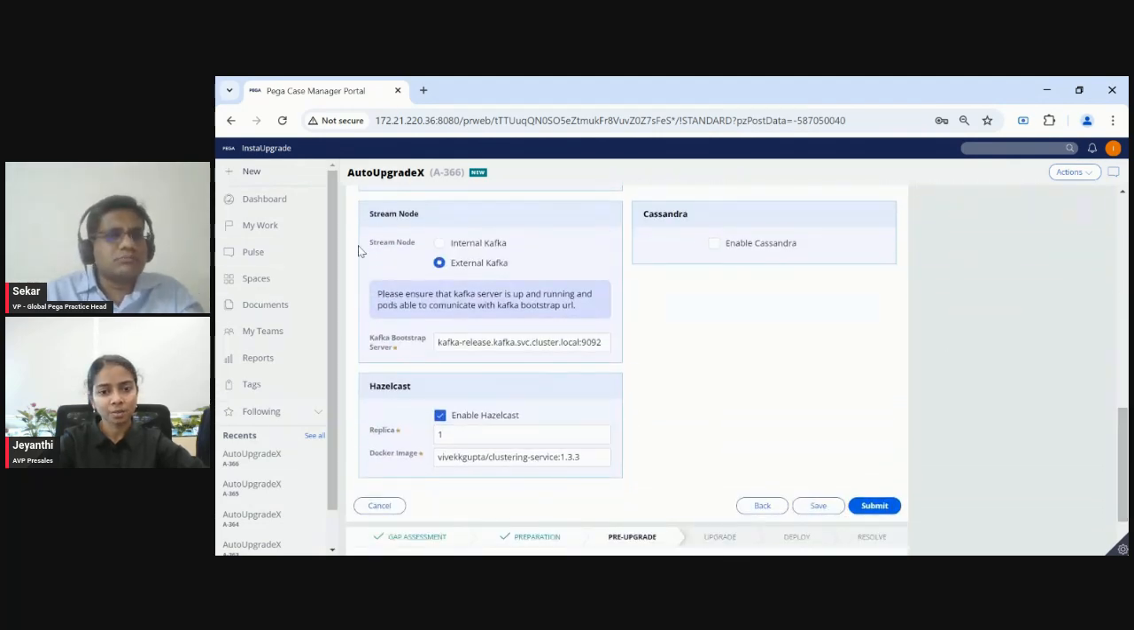When it comes to the stream node, as I mentioned, we are going for an externalized one. Kafka has already been set up in our environment, so we are just entering the Kafka server details over here. And when it comes to Hazelcast, just for demo purposes, we gave a replica of 1, but obviously the recommendation is to go for a replica of 3 for Hazelcast. For demo purposes, we give it as 1.